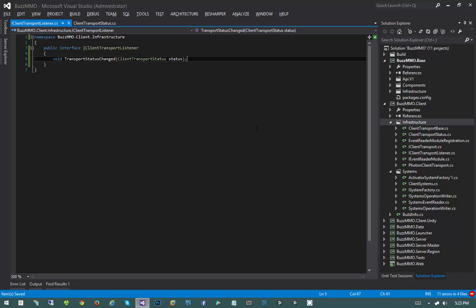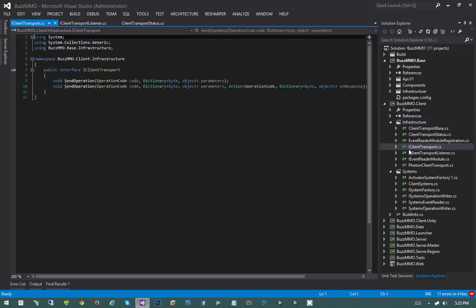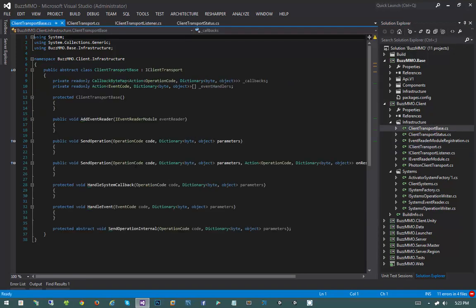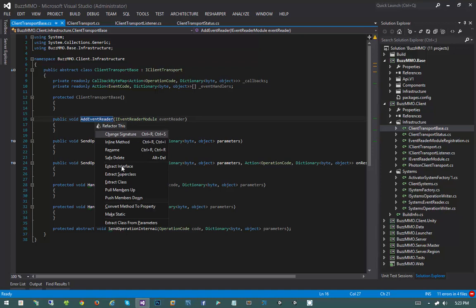Now that we've done that, we can move over into the IClientTransport and actually make those changes. So the first thing I want to do is I'm going to basically be moving up from the ClientTransportBase. I'm going to be moving the AddEventReader method up. One way to do this would be to make sure your keyboard cursor is on this identifier right here and hit Control-Shift-R and say pull members up.